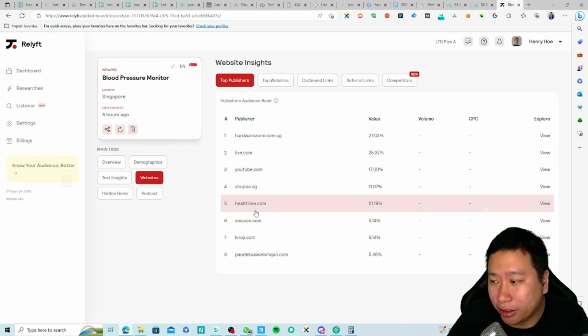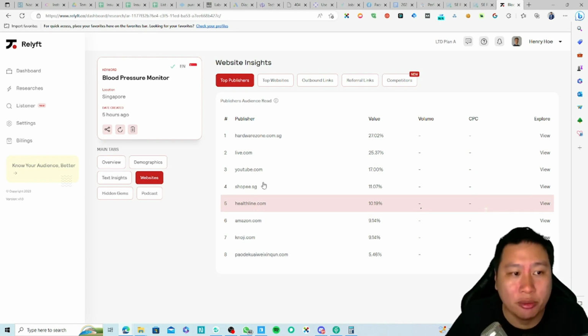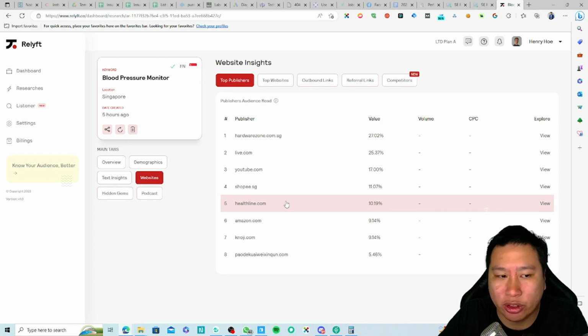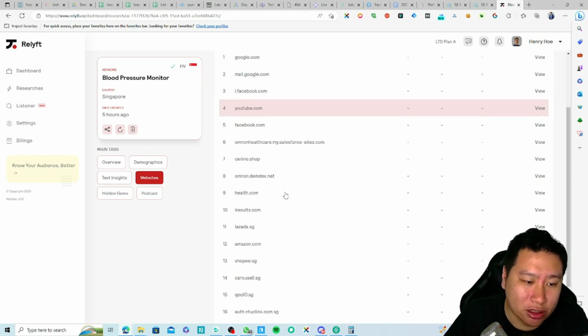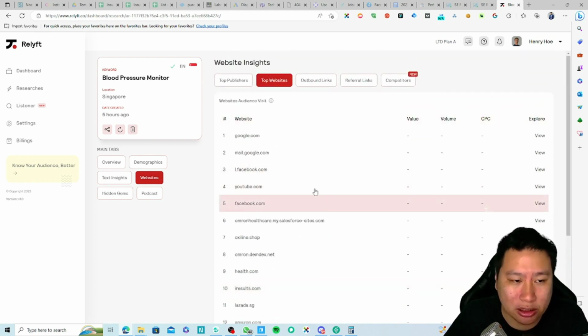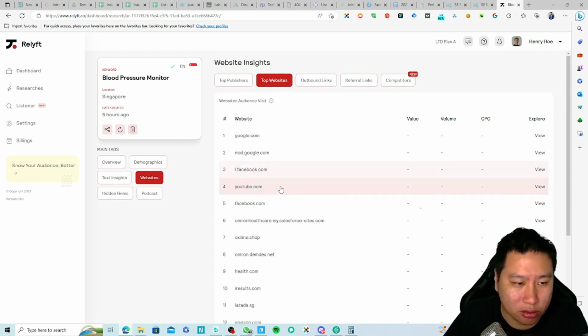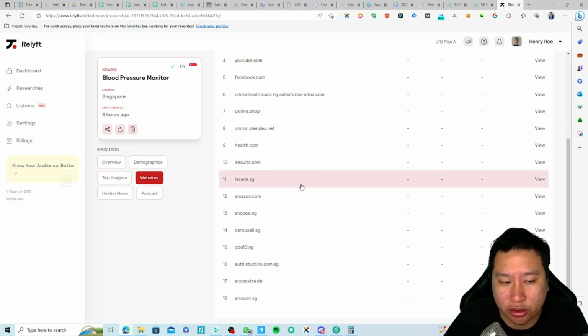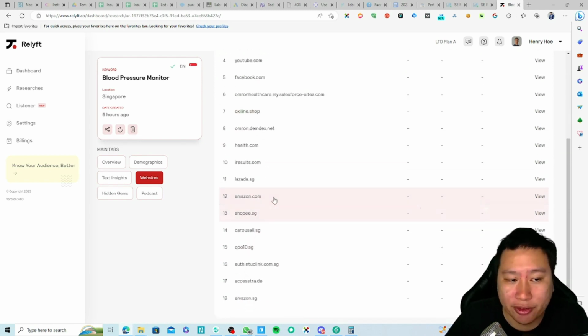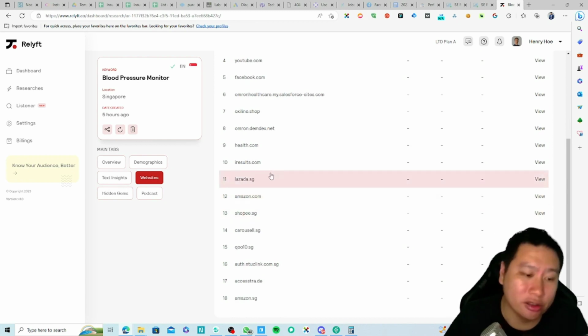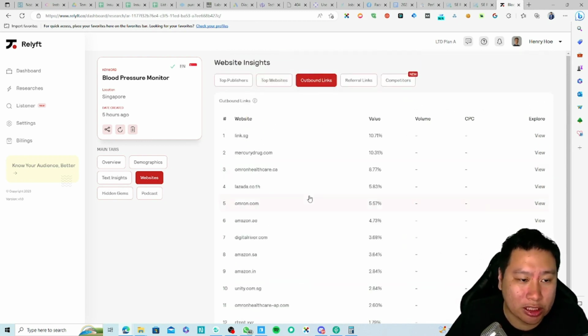Okay, so this is good for you because you know that these are the top 8 publishers. If you're going to be running Google Display Network ads, I would target these channels, right? Because this is where your audience are going to be, and of course your top websites, they're going to be on Google, mail.google.com, so you can run GDN ads here as well. Health.com, if they have some kind of AdSense, you can exploit that.